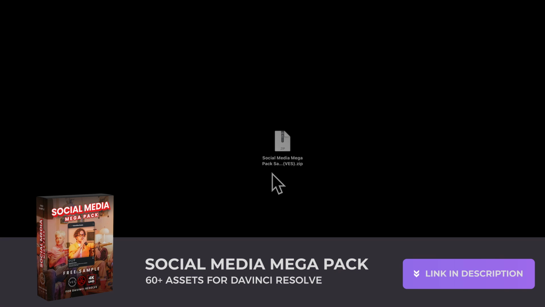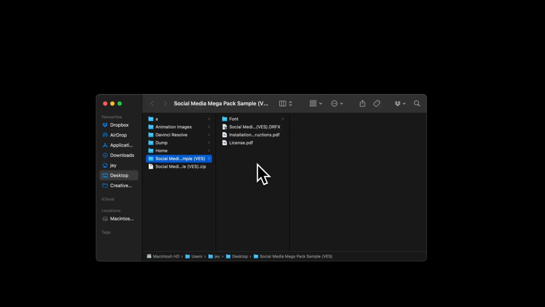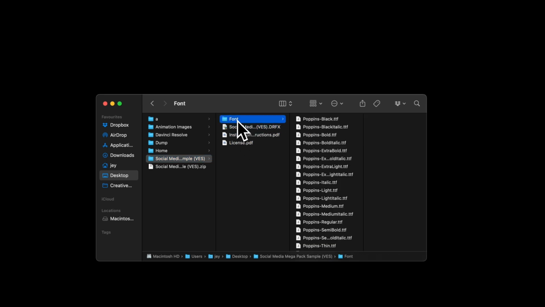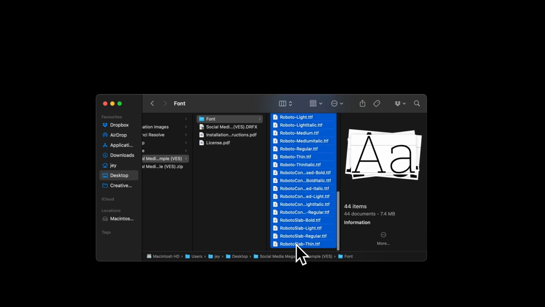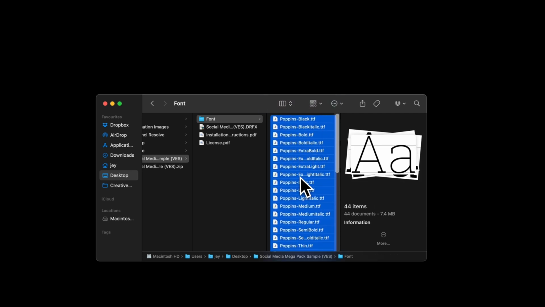Alright, so you can download the effect by clicking the link in the description below. It will give you this zip file, just double click on it to unzip it. In the folder, you'll find a couple of things. You have the license, the installation instruction, the DRFX file to install, and the font. Please make sure to install all the fonts, otherwise the effect will not work because DaVinci will not know what font to use to reproduce that effect. To install them, just select all of them and double click on them, and that will install them automatically, or you can just drag and drop them into your font folder.